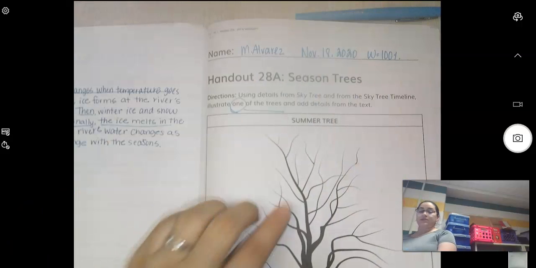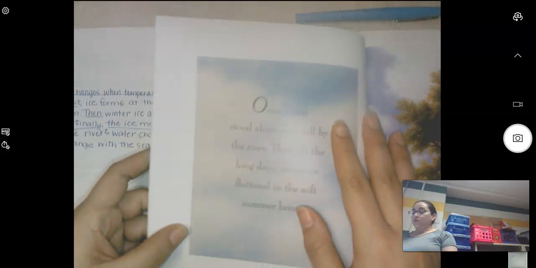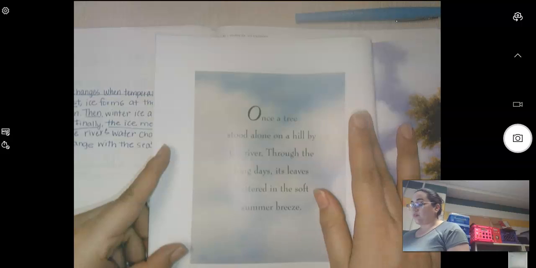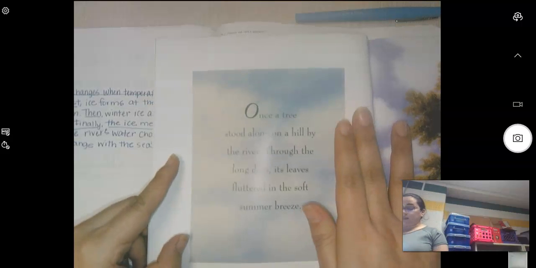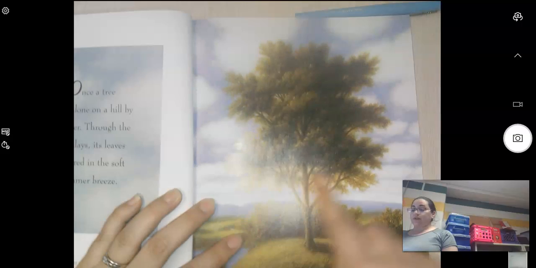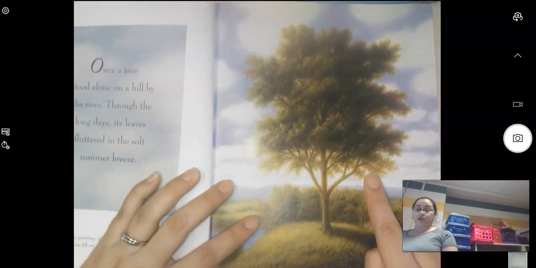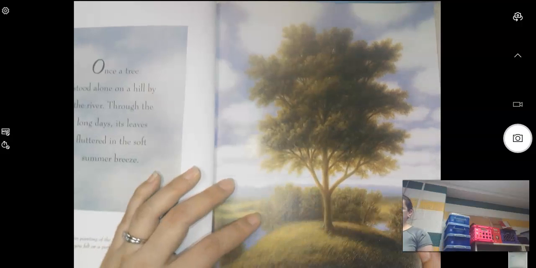So I'm going to start with the summer tree. So remember, you're listening to those details. Once a tree stood alone on a hill by the river. Through the long days, its leaves fluttered in the soft summer breeze. Look at the details from the illustration so that you can have a picture of what your tree can look like if you choose summer.